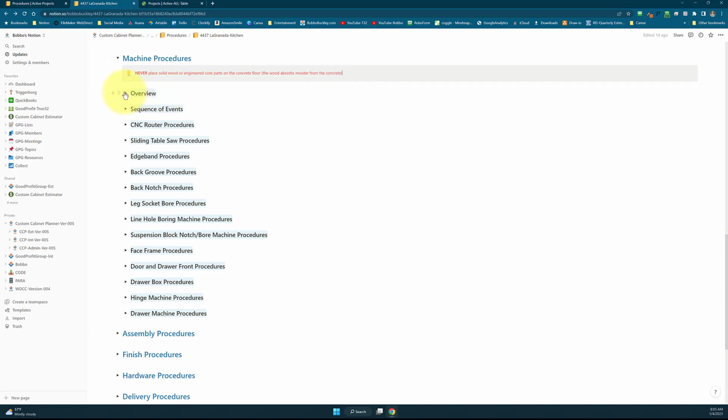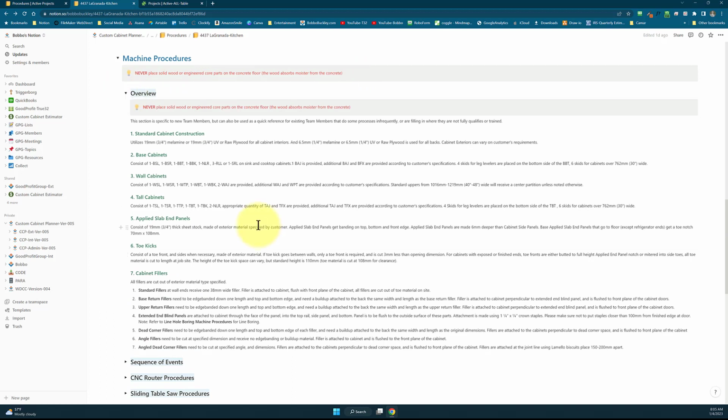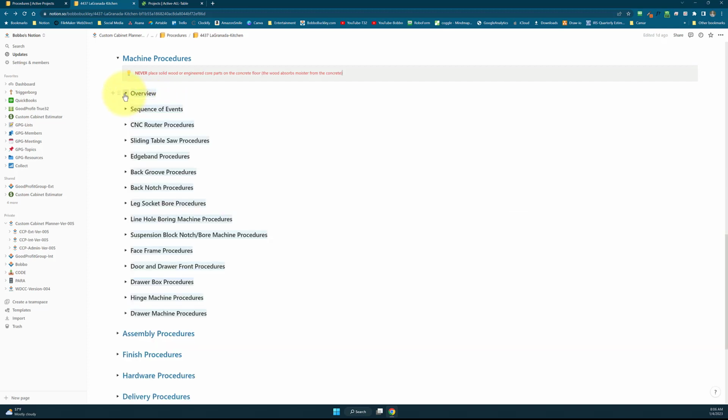So let's jump into this overview section real quick. That's all of it. When I opened it, you're seeing every bit of it, and it's basically for a new employee coming in, rather than somebody standing there talking through all of this and catching some of it and missing some of it. Even experienced cabinet makers might reference this from time to time. So it's just a standard overview of your cabinet construction, base, wall, tall, how you do applied ends, how you do toe kick, and your cabinet fillers. Short and sweet, but an overview.